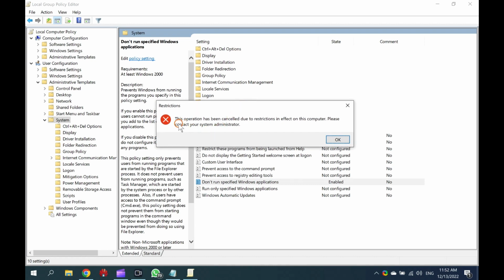When you try to open the blocked app, you will get an error message. This operation has been cancelled due to restrictions in effect on this computer. Please contact your system administrator.